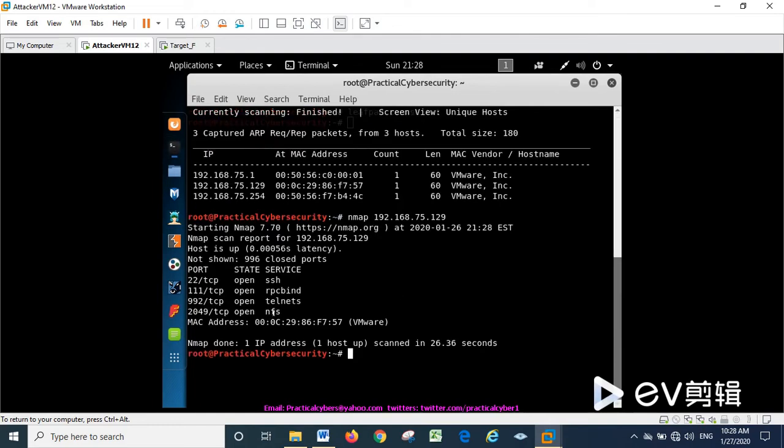As we can see, we have got port 2049, the NFS port, open. So we try to identify what the directories and mounting points are.